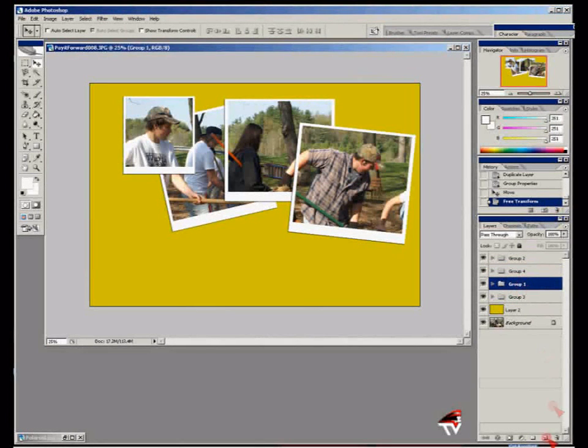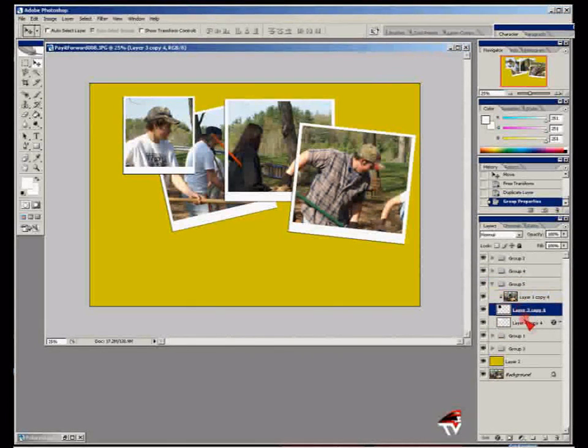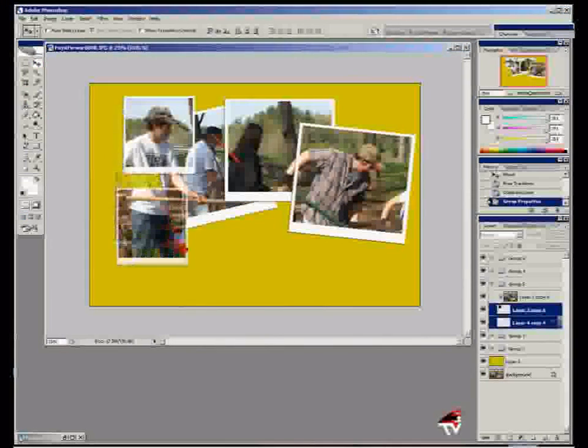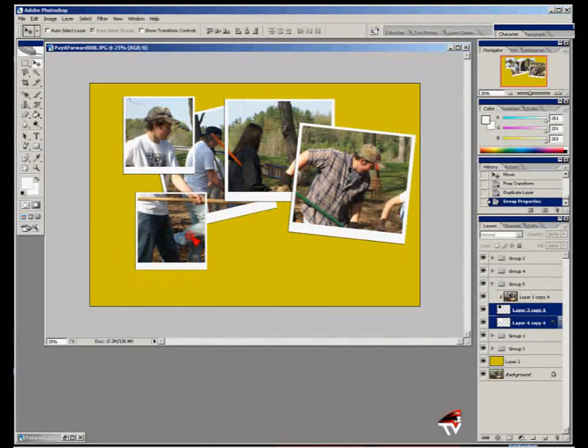Once again, I'm going to duplicate Group 1, and you're kind of getting the idea here. And we'll change it to Group 5. Now you need at least 5 Polaroids, so when you do this you will have at least 5 groups. But I think sometimes the pictures look better the more you can have. So let me just go ahead and drag this down here.